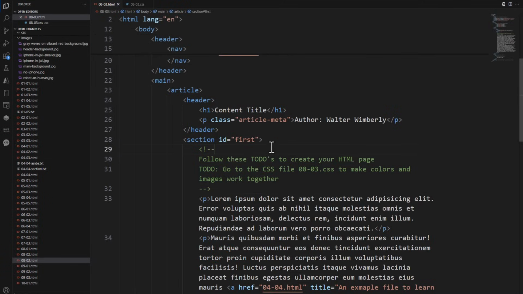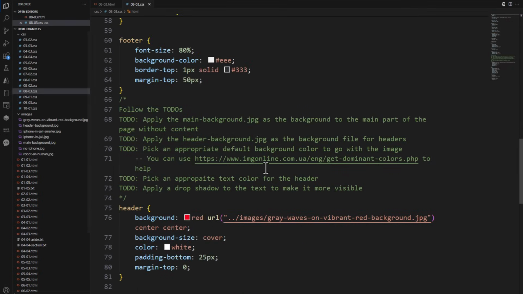All right, so let's get started. I have my file open and I see that what I need to do is go to my CSS file. I already have that open, so I'm going to select that. You'll see inside my CSS file, I have a comment with some to-dos on what needs to be done. So the first thing I need to do is apply a background image to the entire page.